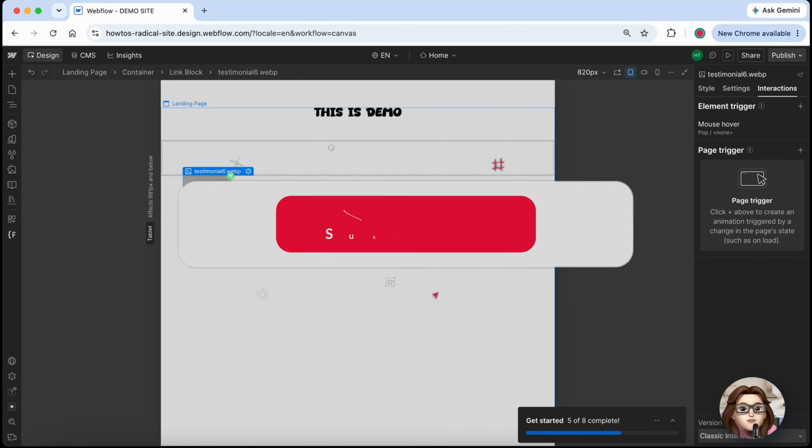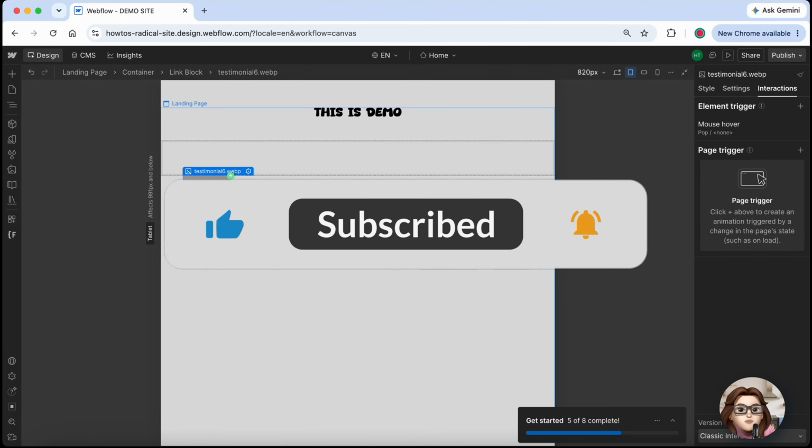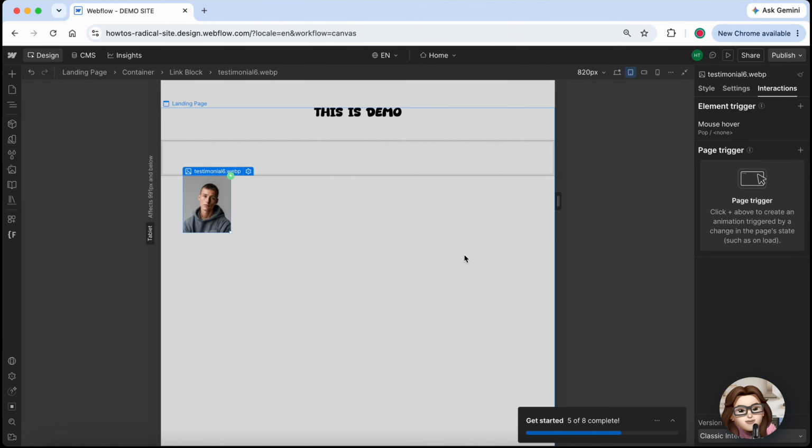In this tutorial, I'll show you how to edit your logo in Webflow and add a simple hover zoom animation. Let's get started. Open your Webflow project and select the logo you want to edit. Replace the image if needed by choosing a new logo from the Asset Manager.